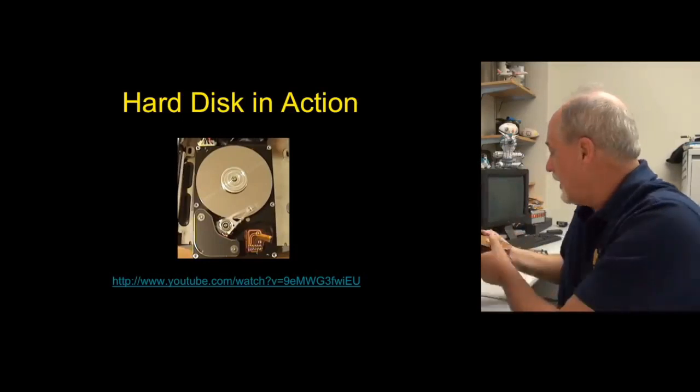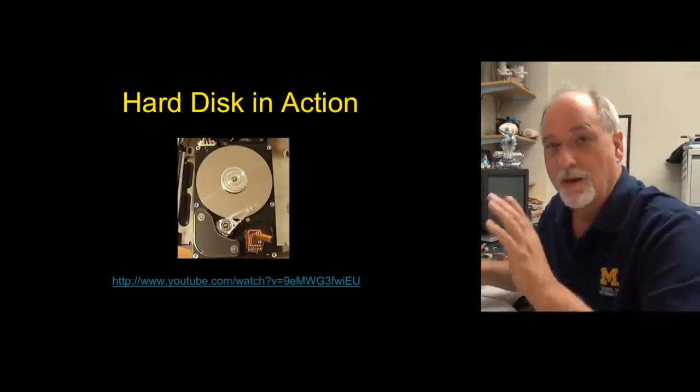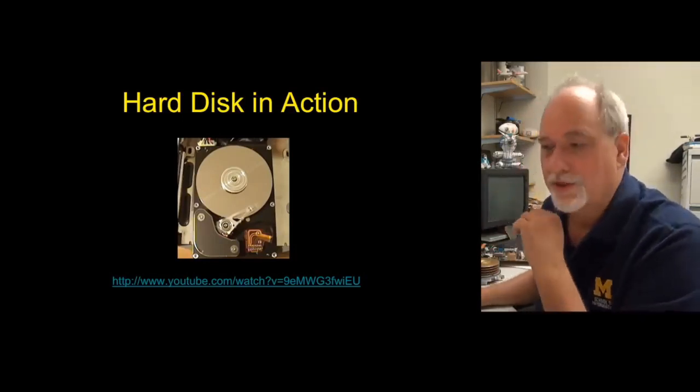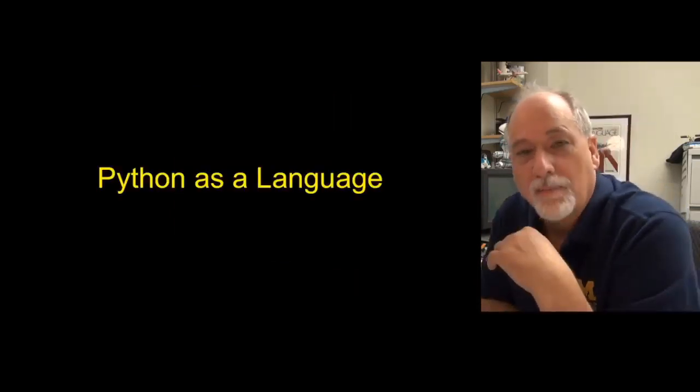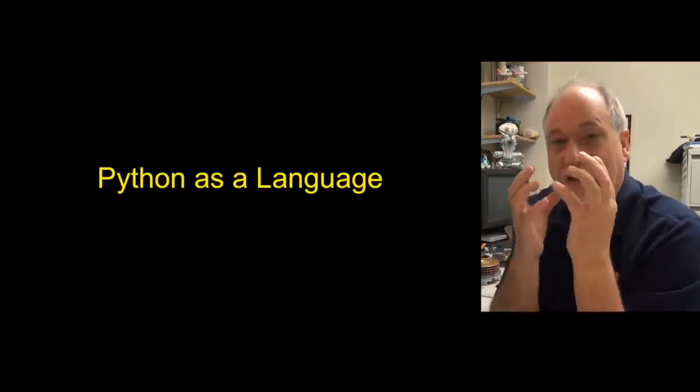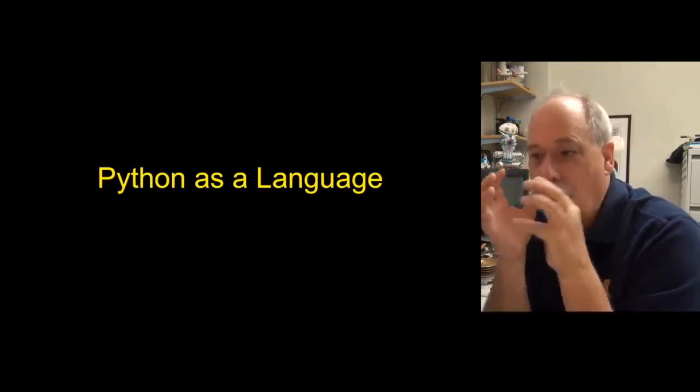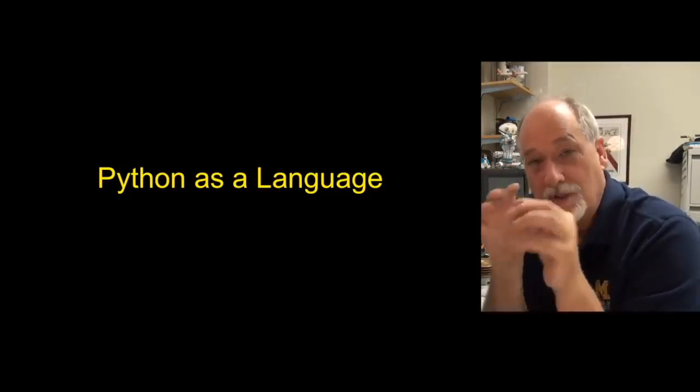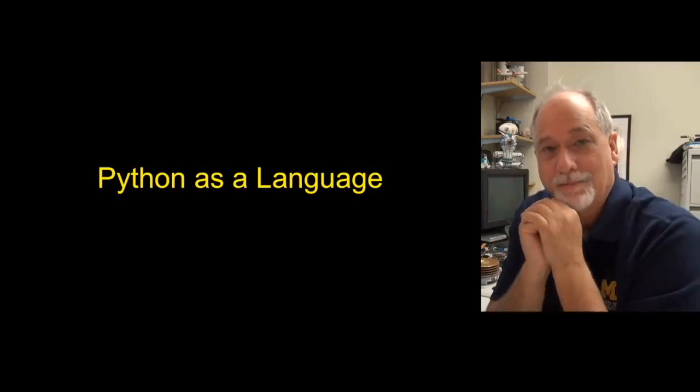Okay? So that's a quick introduction to hardware, mostly so that I can use those words going forward. Now, what we're going to talk about next is communicating in the language Python. That is, writing code and putting it into the computer so that it can execute. Okay?